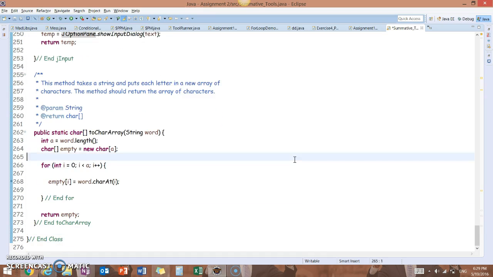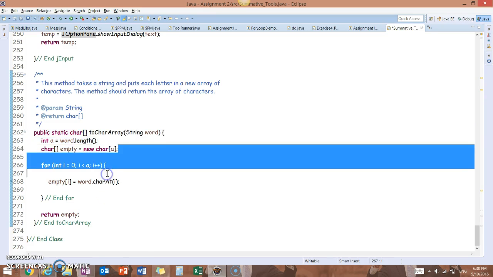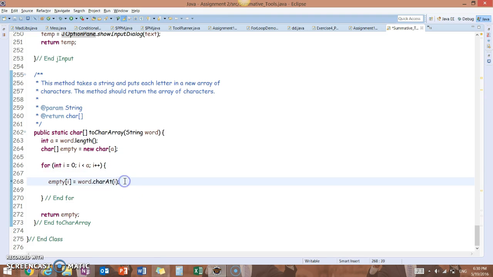And then our last method, we have toChar array, which takes a string and then puts each letter in a new array of characters. So it's one array for all of them, but it puts one character into one element, the next into another. And then it returns the array, or returns empty. So then we use word.length, and then we used another for loop, and then we used charAt.